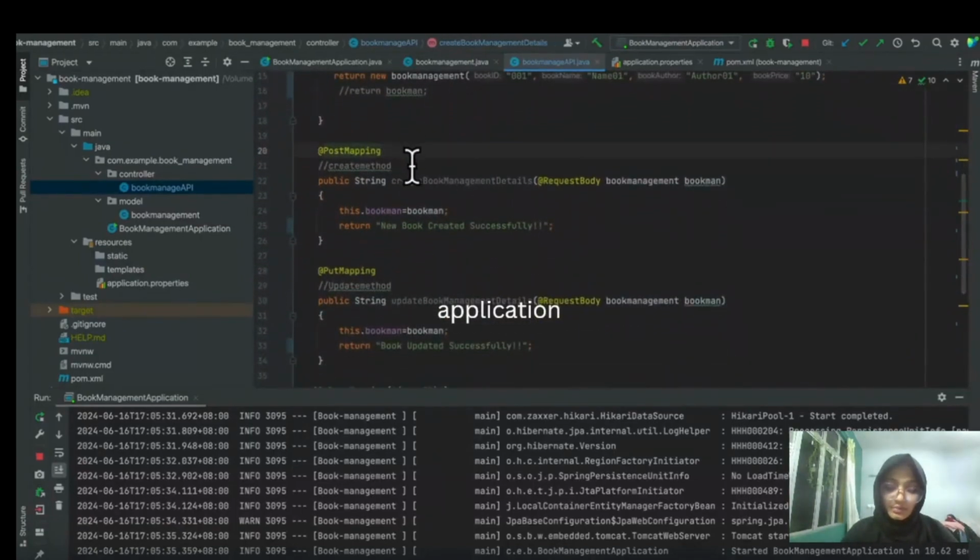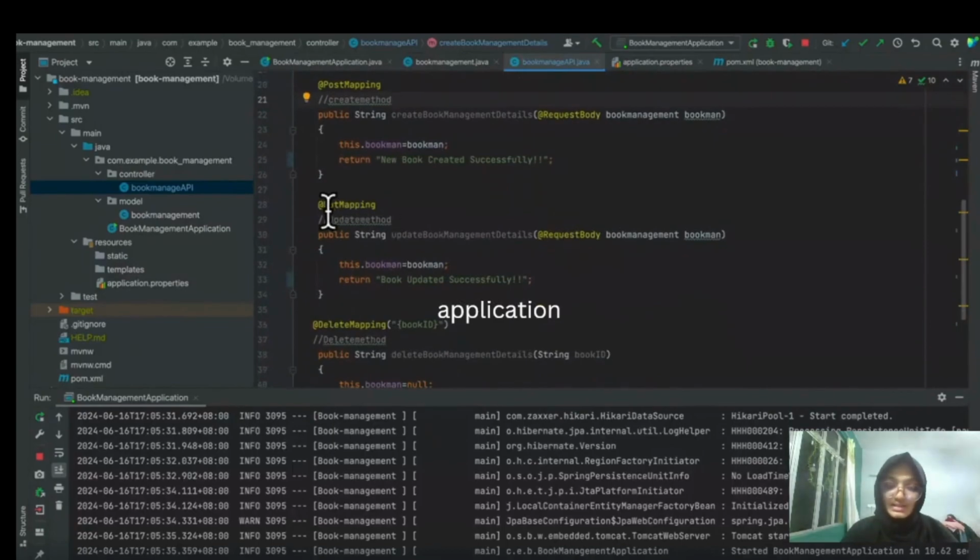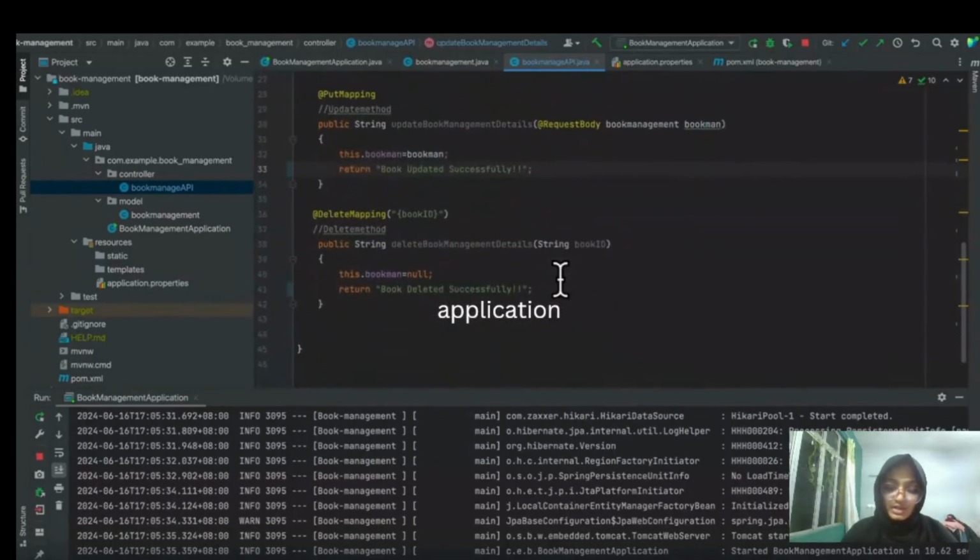On the other hand, PostMapping is used for the create method, and we have returned "new book created successfully." PutMapping we have used for the update method, and we have given the return "book updated successfully." The delete method is also used for deleting, and it will return "book deleted successfully."